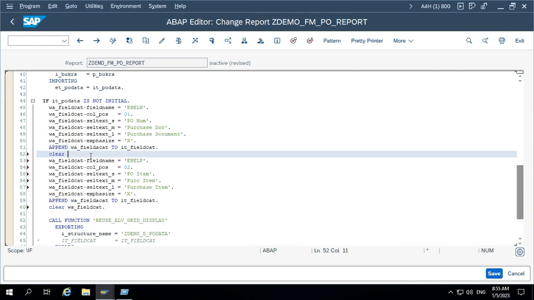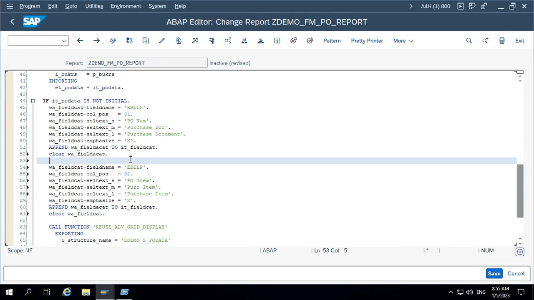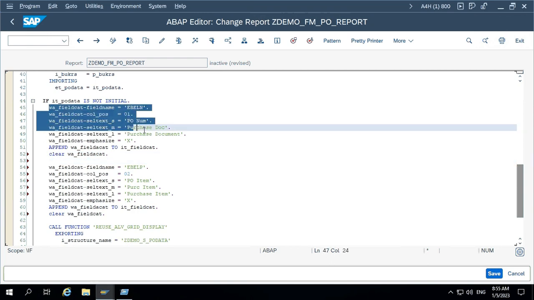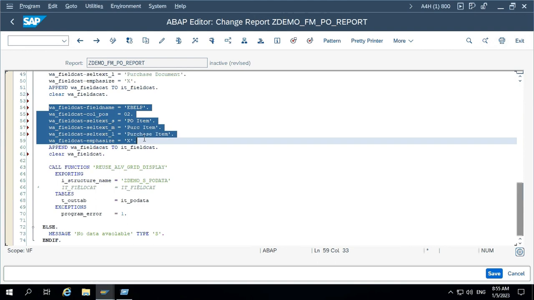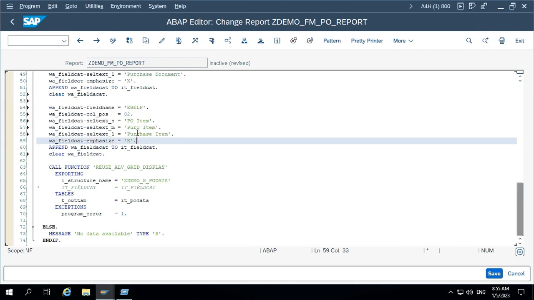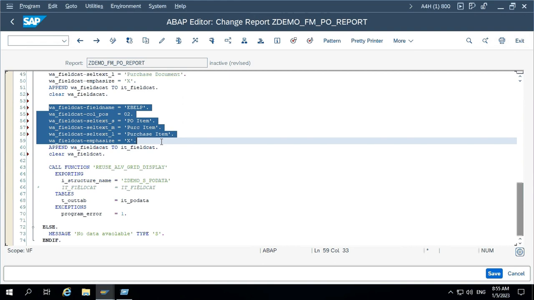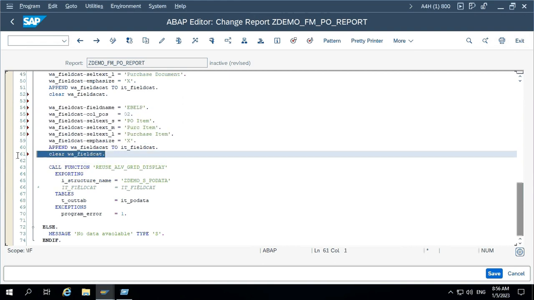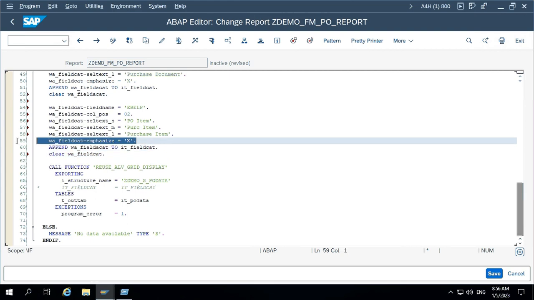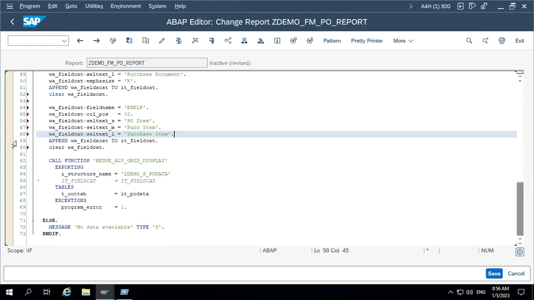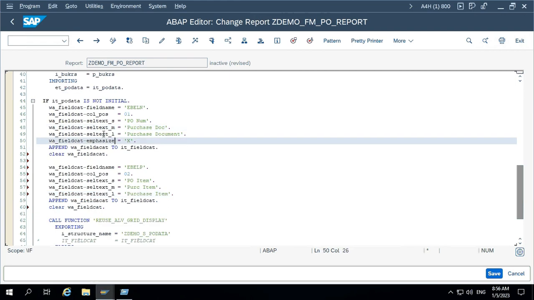If you don't clear the work area, what will happen? Whatever properties we applied for the first field will be repeated for all the fields, even though they are not necessary for the other fields. Okay, so emphasize is not required for item. I'm removing it.